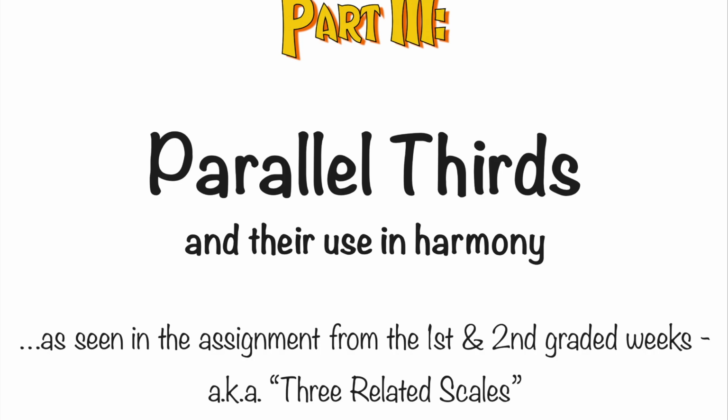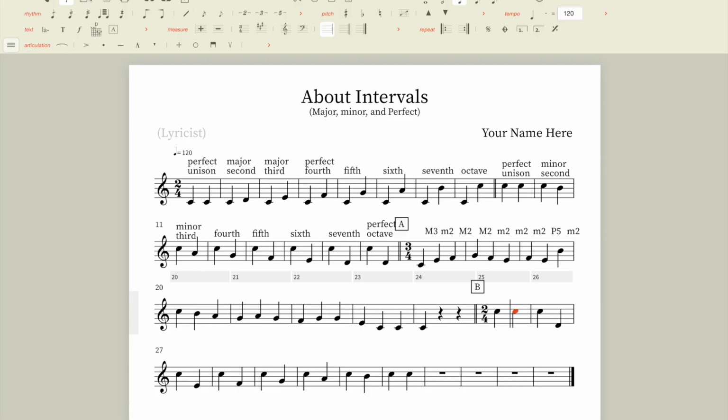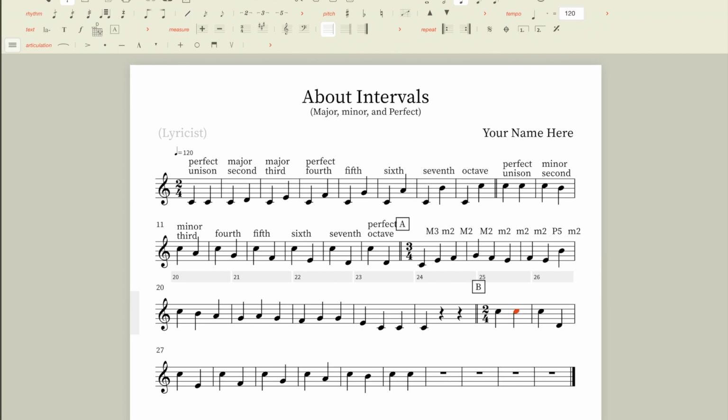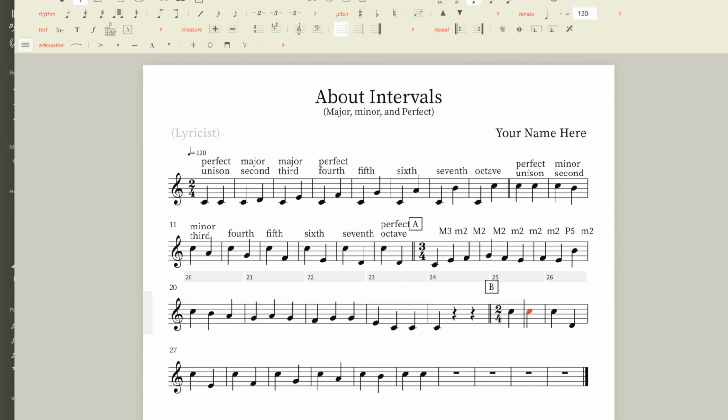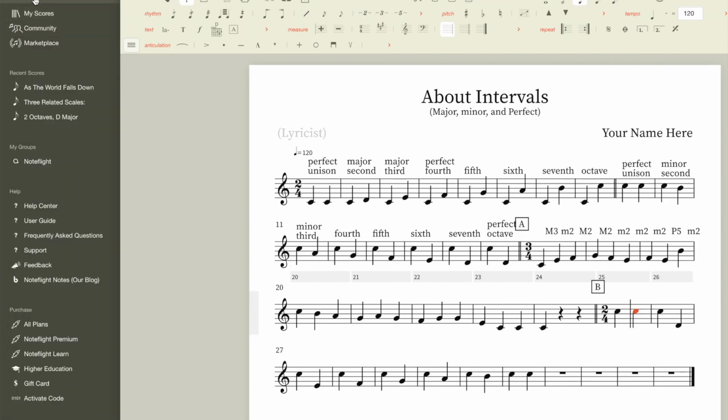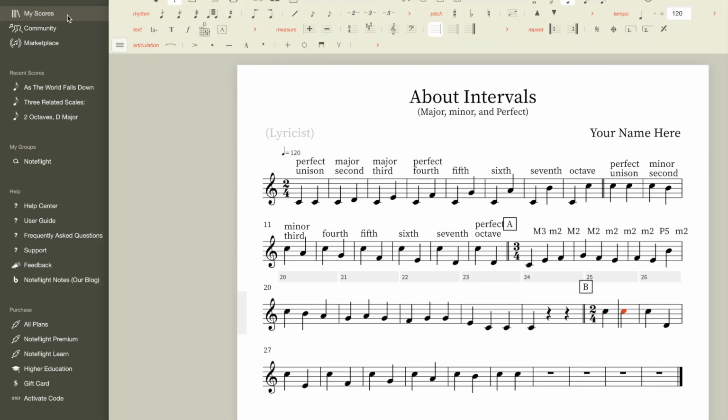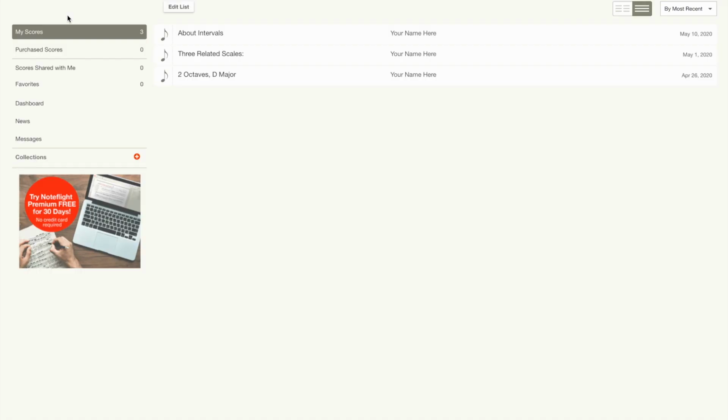So here we are. All right, so we'll save the changes. I want you to save these changes because we may be messing with some of this stuff later on. Okay, come on. Oh, so slowly. How many tabs do I have open? All right, my scores. Three related scales.